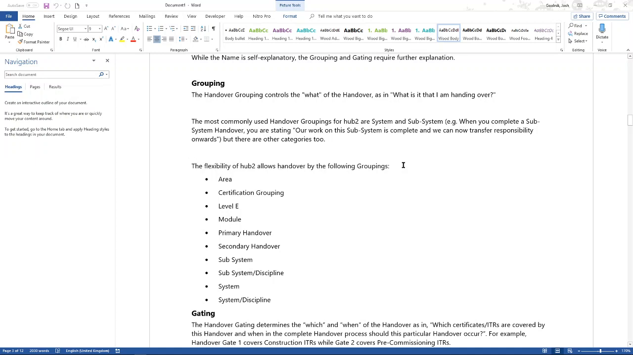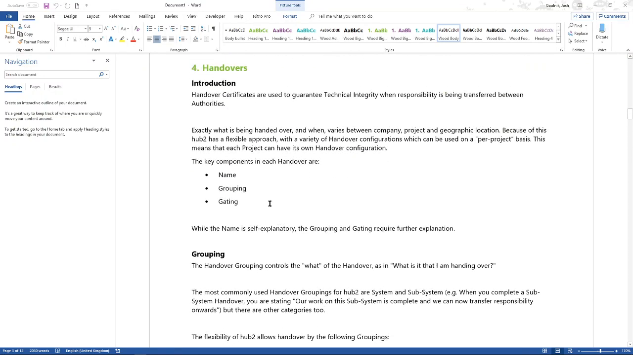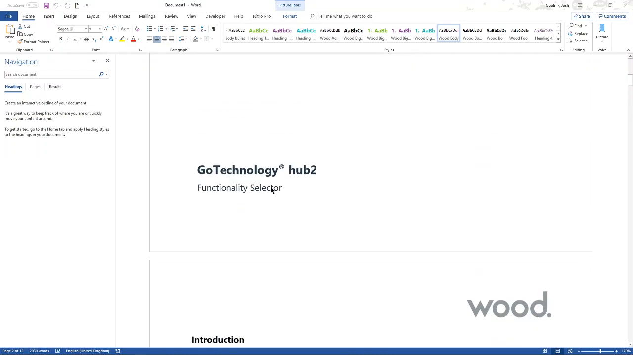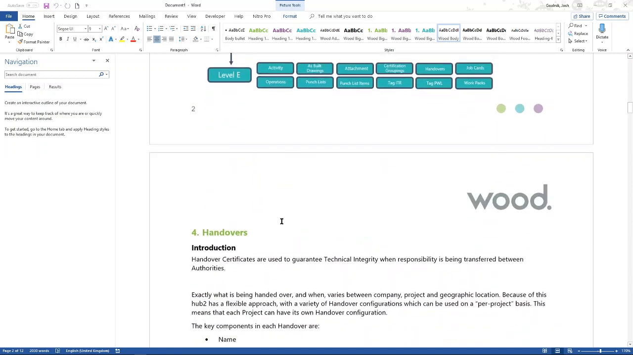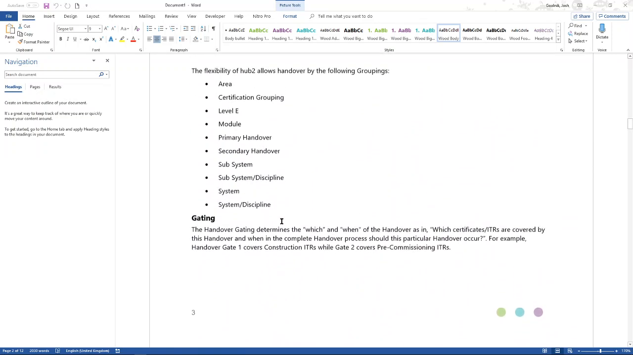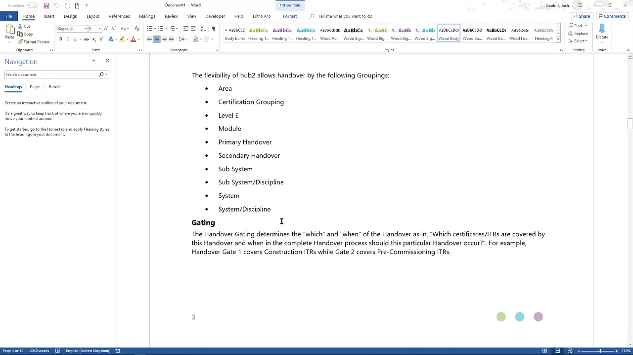So what we have here in the groupings is a grouping for that. What we're saying for our grouping is, what kind of work is it? What's the scope here that we are handing over? Are we handing over a subsystem? Are we handing over a system? Are we handing over a subsystem and discipline combination? Are we handing over a level E? So are we handing over an entirety of effectively this sub-project? So we're doing everything. That would usually be what comes last. What is it that's encompassed in this?